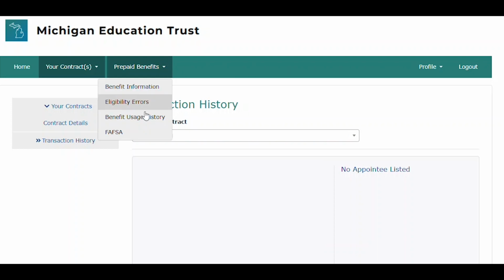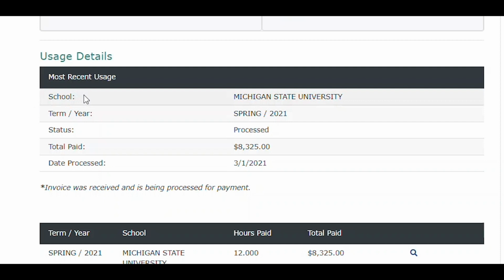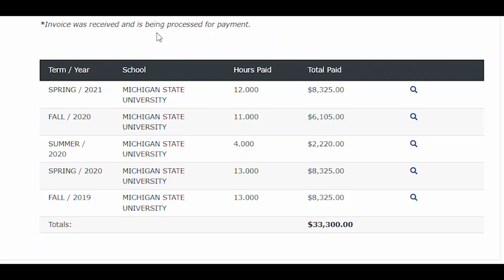A useful tab will be your benefits usage history. The first box will show you your most recent usage. So this will indicate the school that Met paid, the year and term, the status, the total amount paid, and the date that the payment was processed.